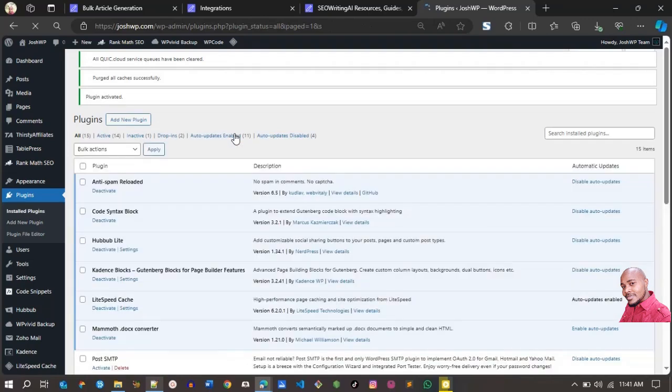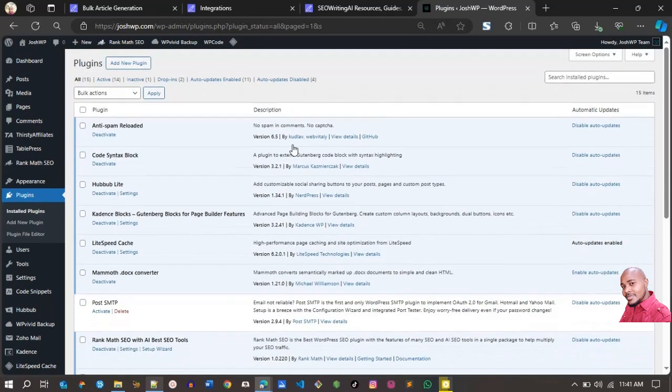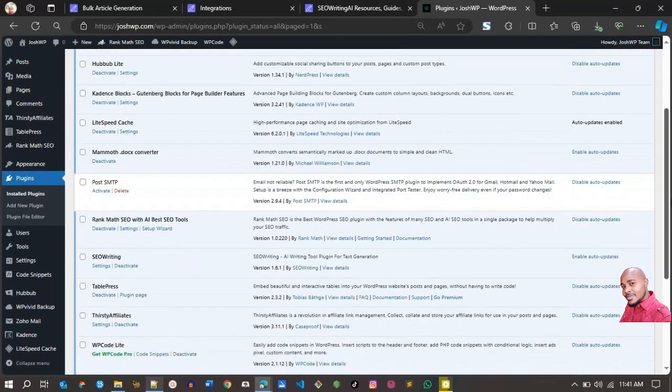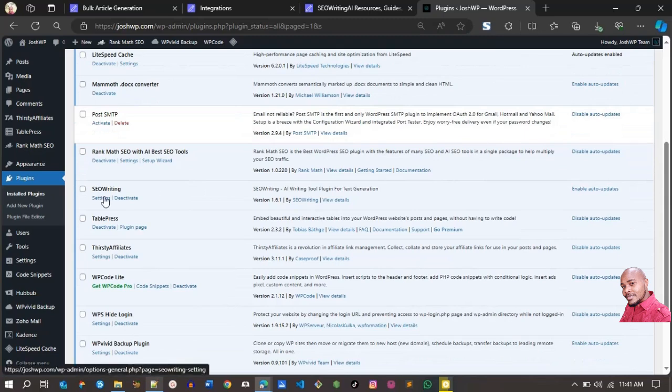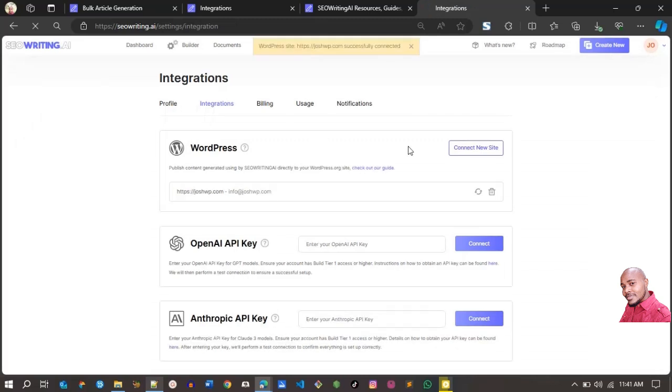Okay. And then now I want to search for that plugin. Okay, I think it's below. So here it is. Click on the setting button, and then now you want to connect to your website. Just click on connect, and your website has already been connected. So that's how it connects.